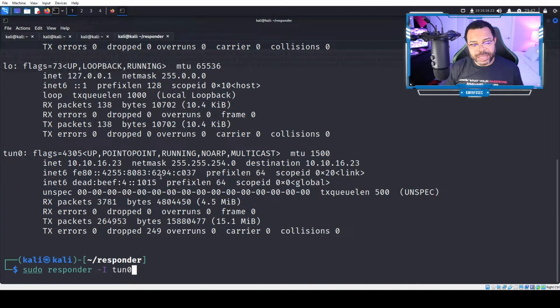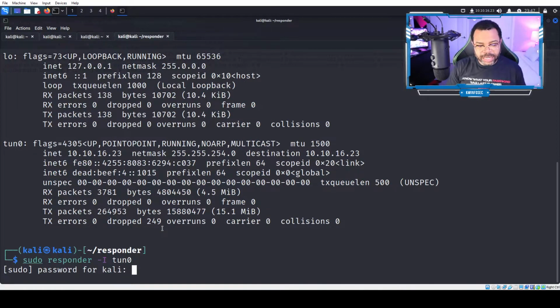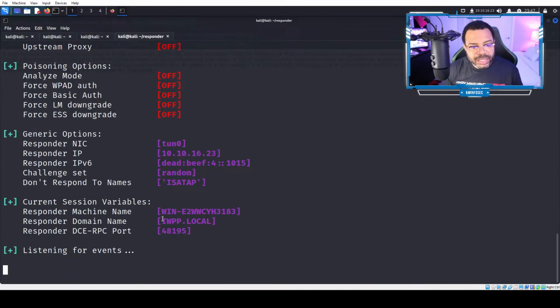Okay, so now with that specified, this is why we're going to do a sudo responder -I. I forgot what the I does. I don't know if I noted it in my notes. I didn't put it there, so just do it, then tun0, and let's hit enter. Kali. So at this point, Responder is listening.